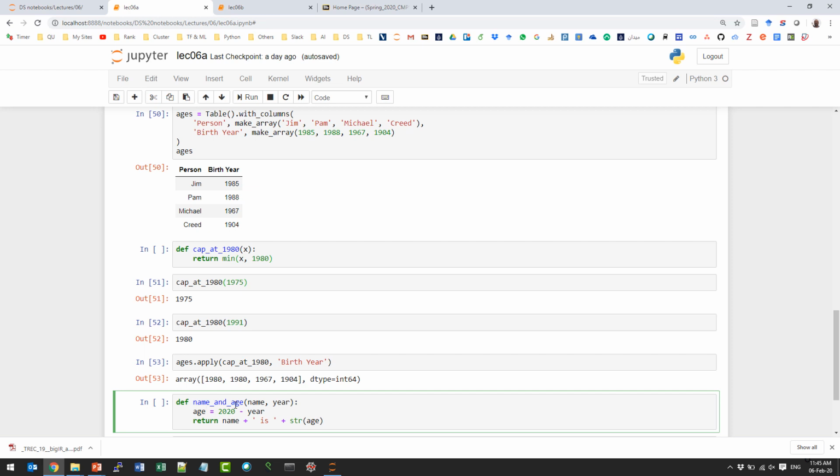I want to apply this function on the table so that for every person I get this message, this string. Ages dot apply, and then the name and age function, that's the name of the function. And then we need to pass the person column and the birth year column. Very good. So we need to pass two columns here, not just one. When we pass two columns, each call of the function will take two arguments, one element from here, one element from there. So it will be applied on each row, and the arguments will be taken from the columns that we pass to the apply function.